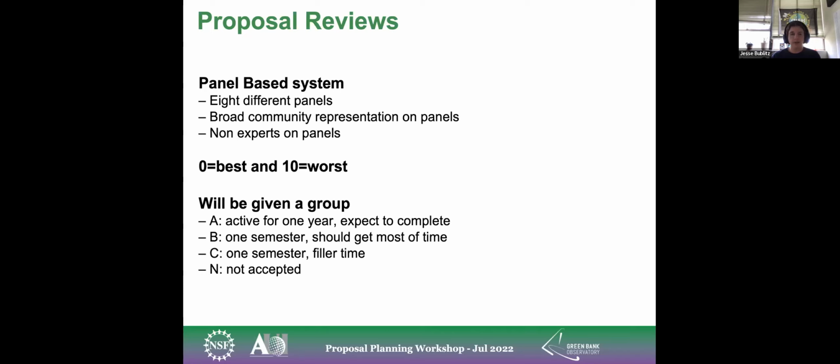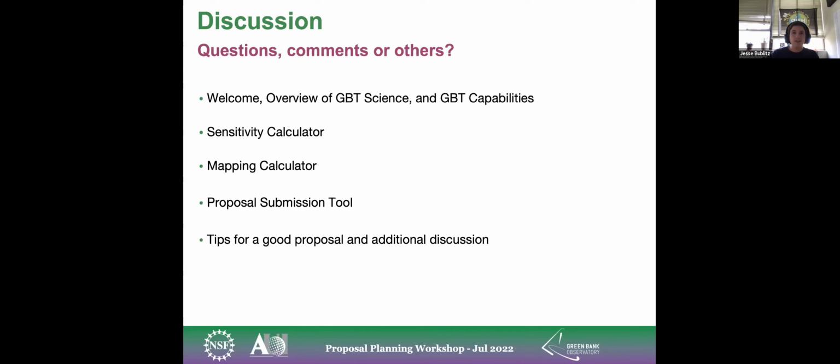And finally, there are those projects that are not accepted. So we've come to the end. We've talked about a general overview of the GBT and the science that it is capable of. We've shown you the sensitivity calculator, the mapping calculator, and how you can take all of that information and submit it into the proposal submission tool. And now gone through a few good tips about how you can make your proposal stand out and hopefully not fall through the cracks.